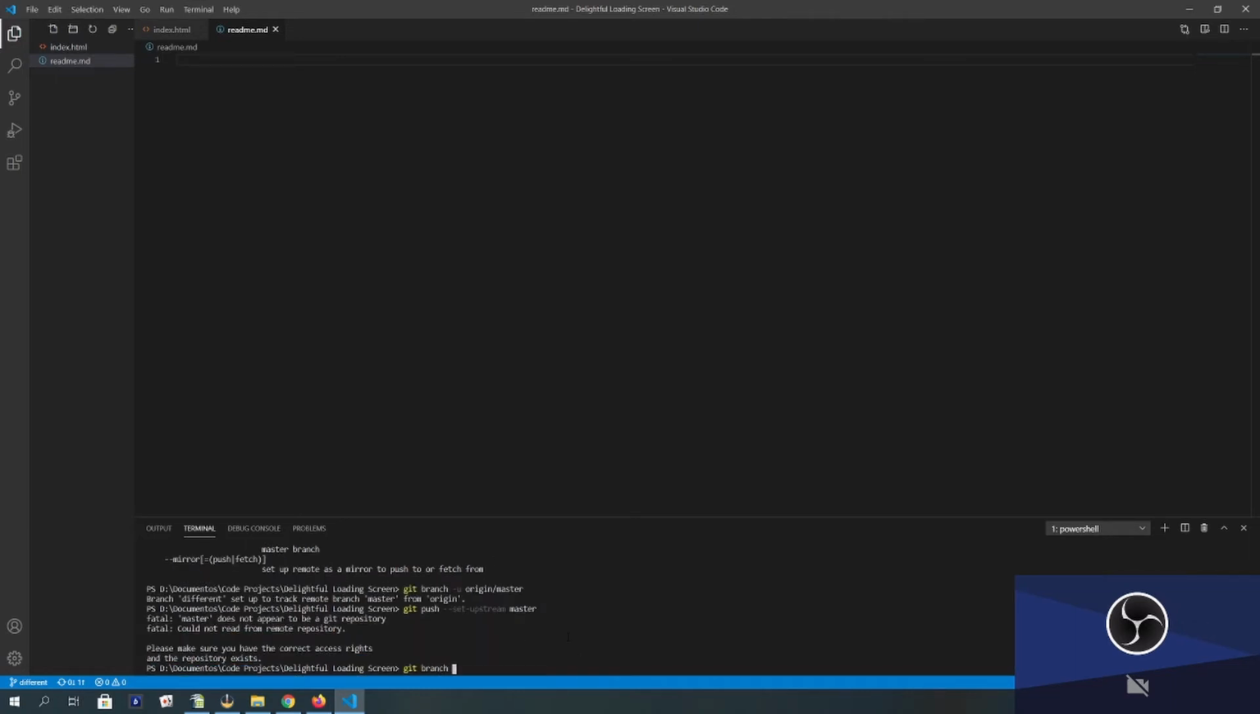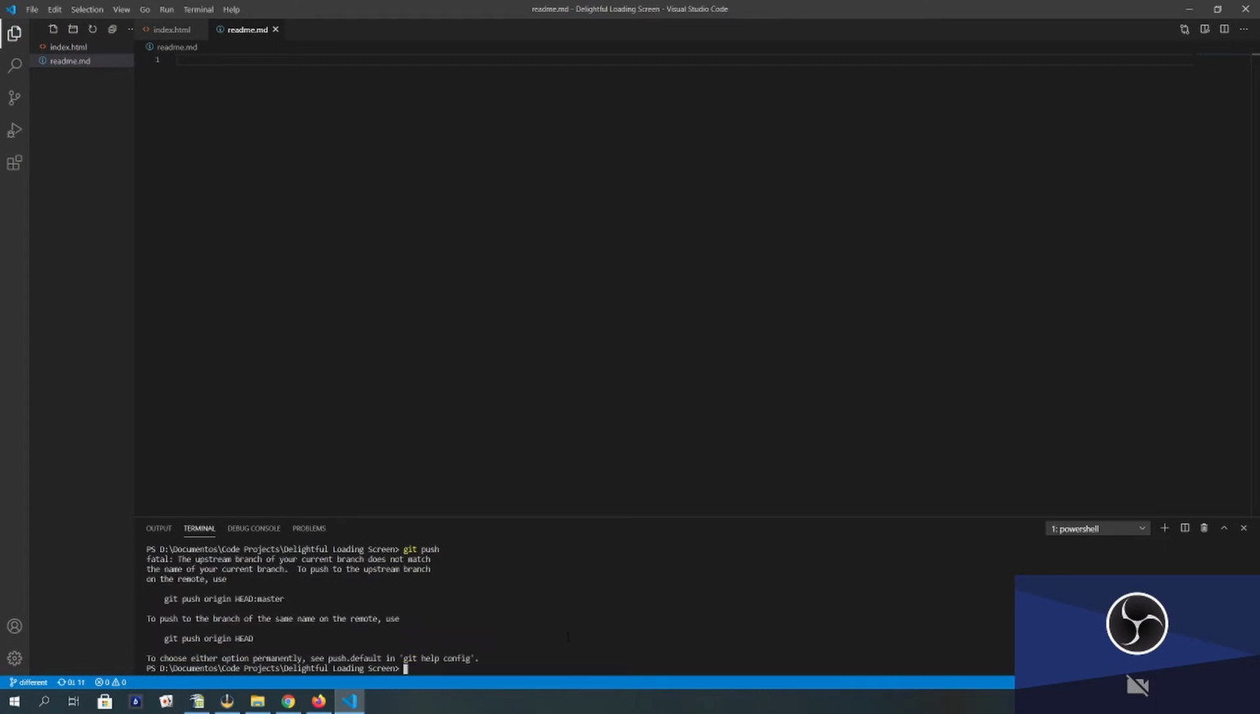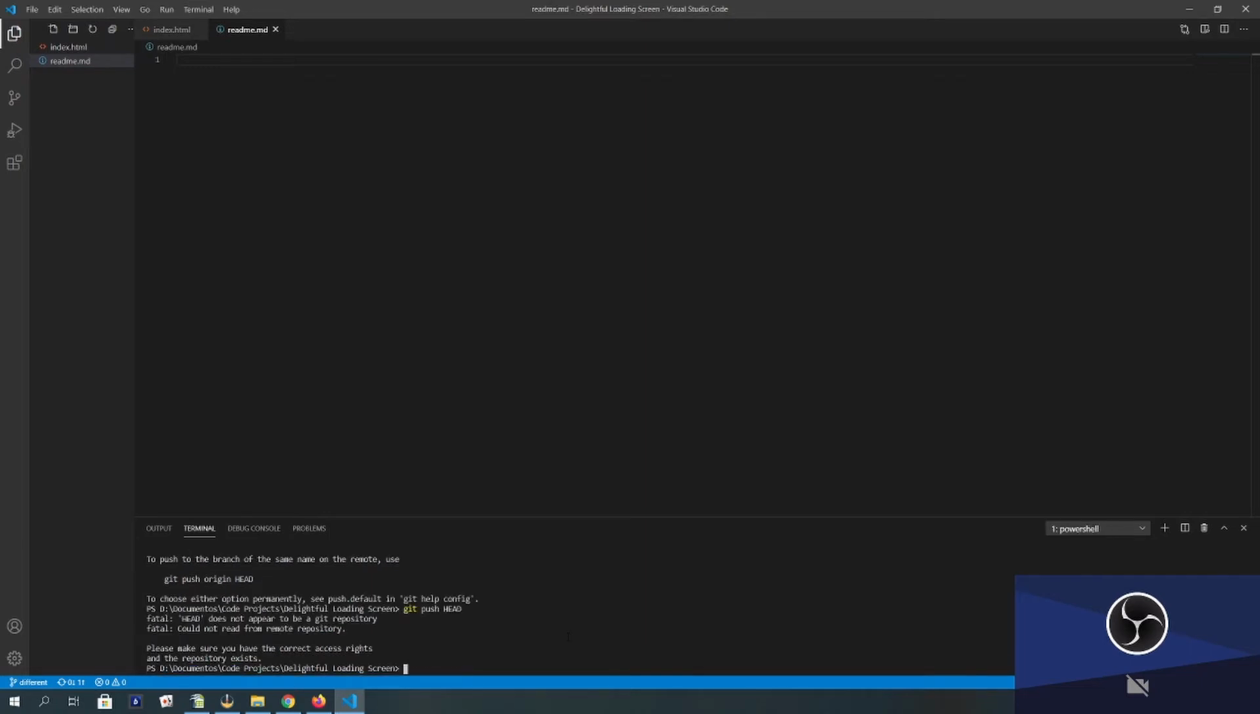And for git branch different. No, git checkout different. Already on different. Git push. And git push, add. Git push to push the changes I made on this branch, but that I didn't make on the main branch.